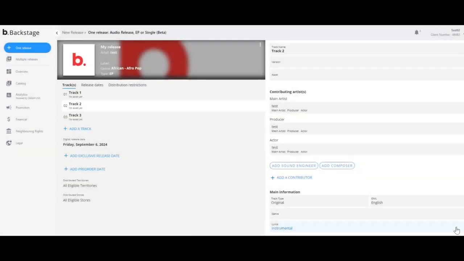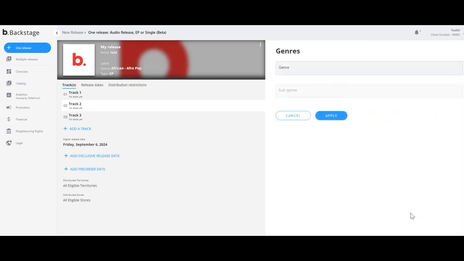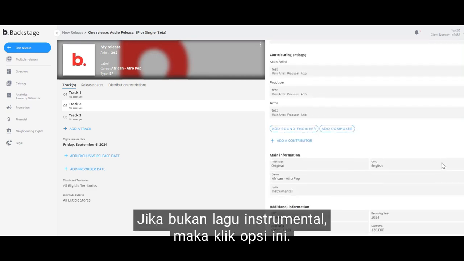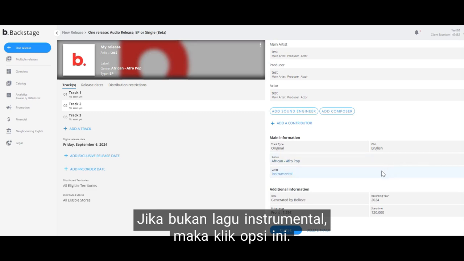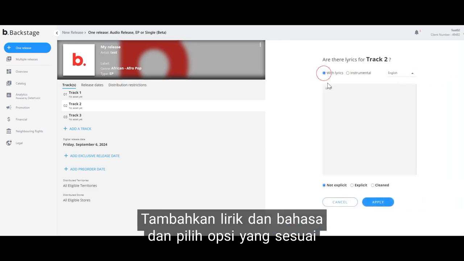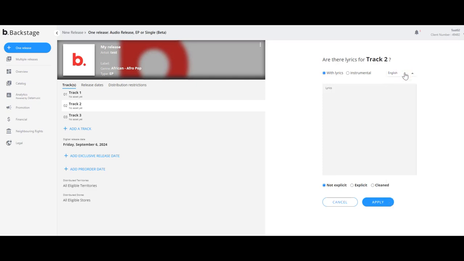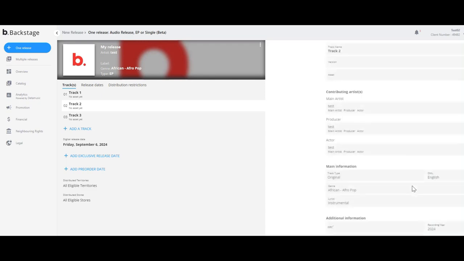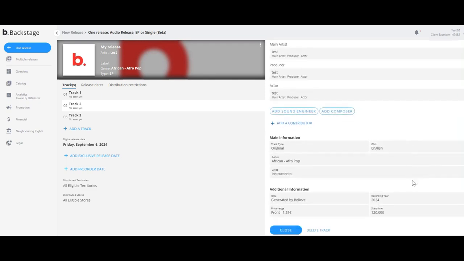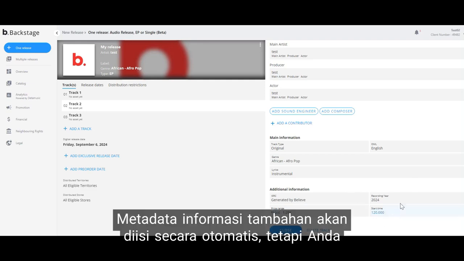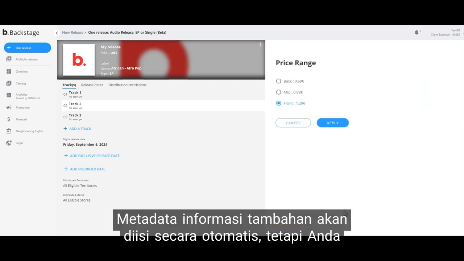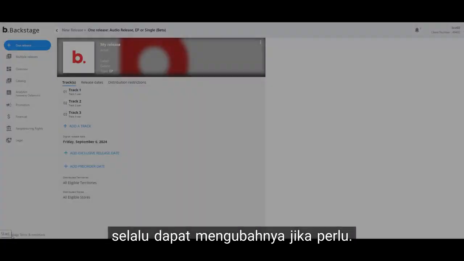Select the genre. If it is not an instrumental song, then click on this option, add the lyrics and language, and select the appropriate option about explicit content. The additional information metadata will be filled in automatically, but you can always modify it if necessary.